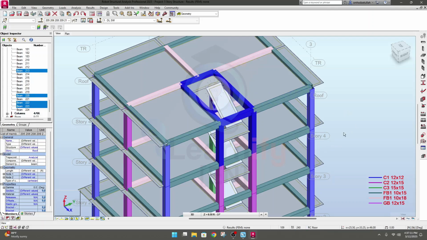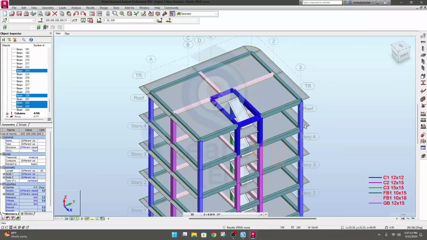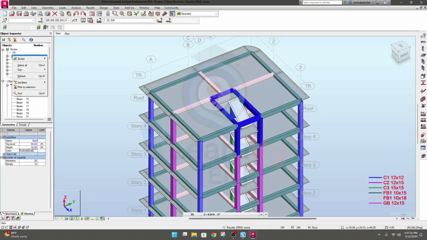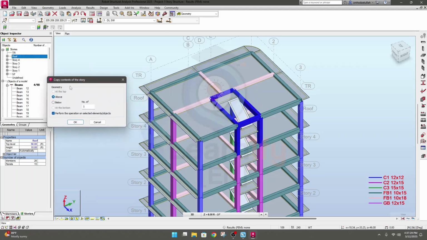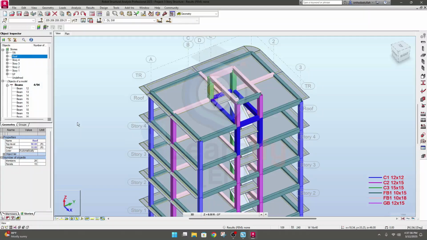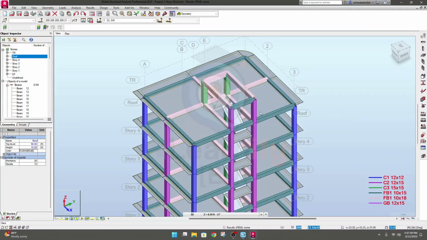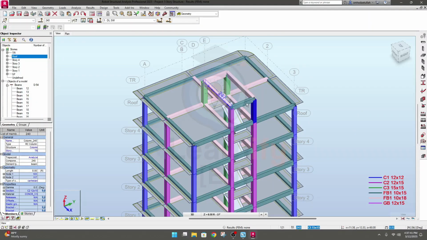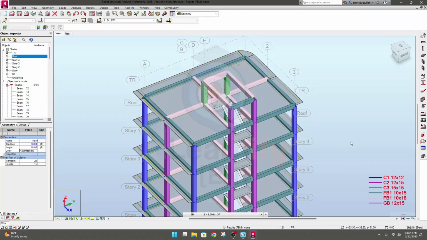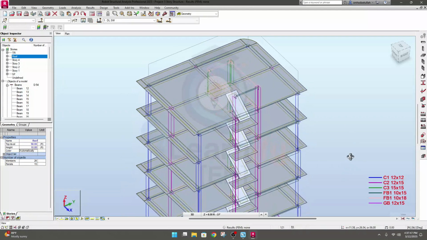So when I have selected it, I'll zoom out. I will go top, I'll go to terrace roof, right click, then story, copy content of the story. Now see, this option is selected, perform the operation on selected element object. So number of 1, and click OK. Done. Close it, and you'll see we have replicated, or we have copied these elements to our terrace also.